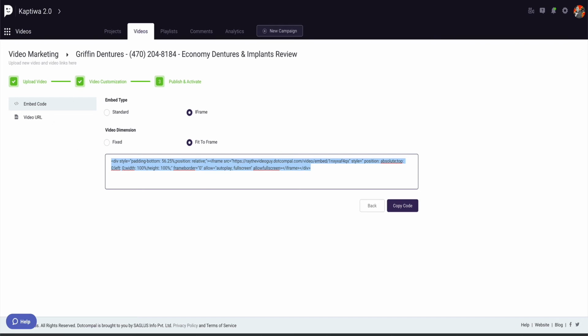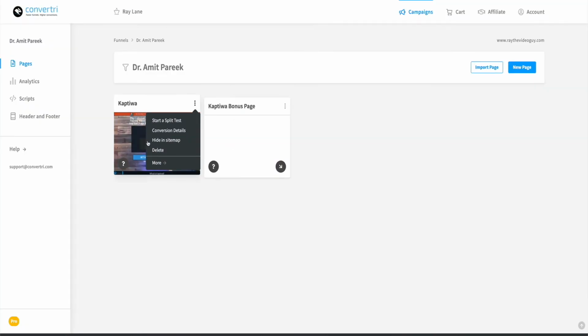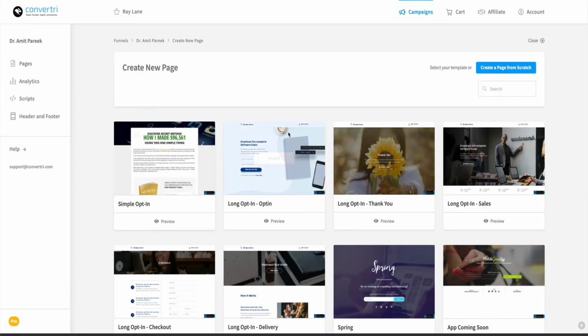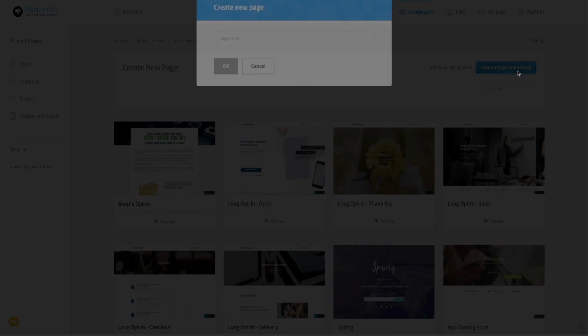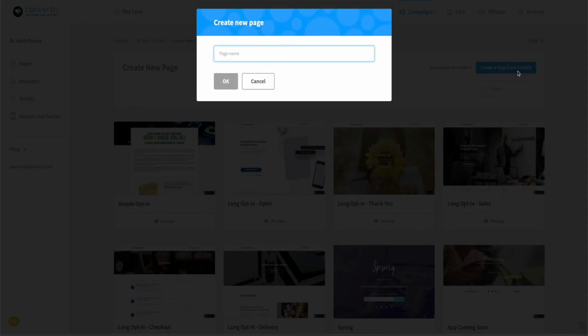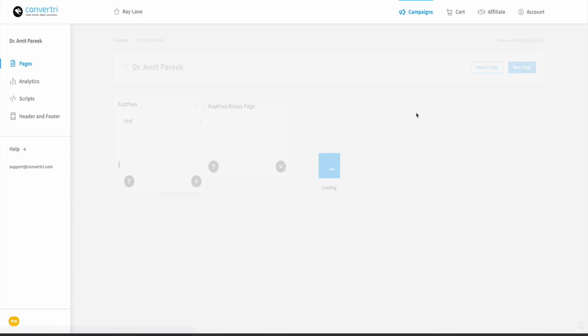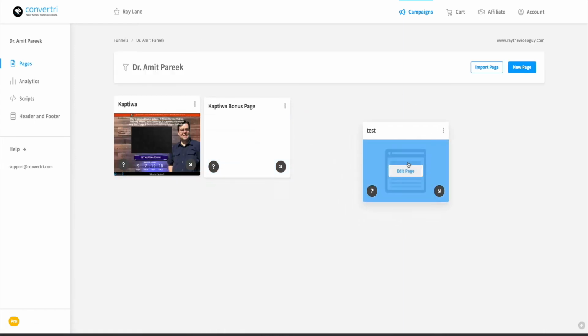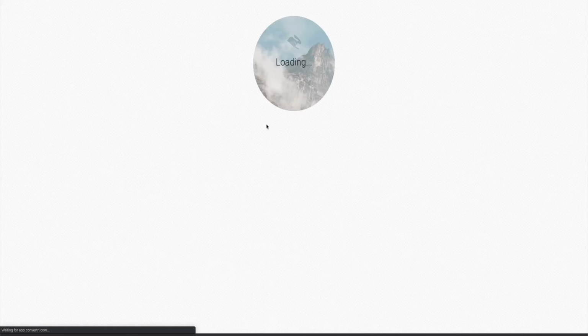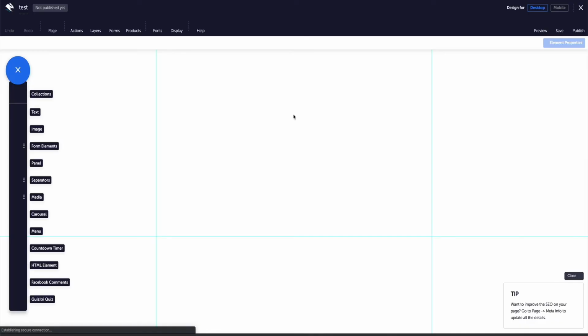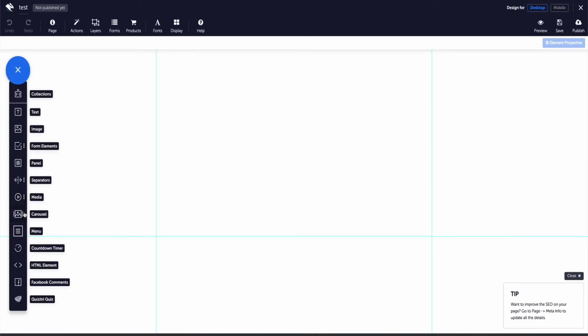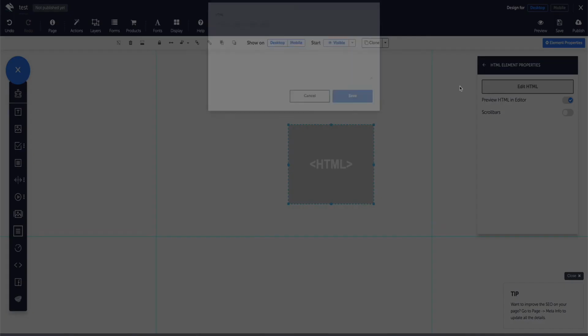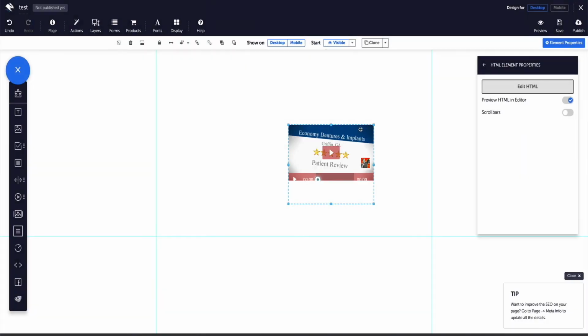So if we come over here to Convertry, and I create a new page, we'll just create one from scratch. We'll give it a name. We'll just call it Test and hit OK. Come on into your page, and then all you have to do is come down here to your HTML elements, bring that in, paste it, and boom, there's your video.